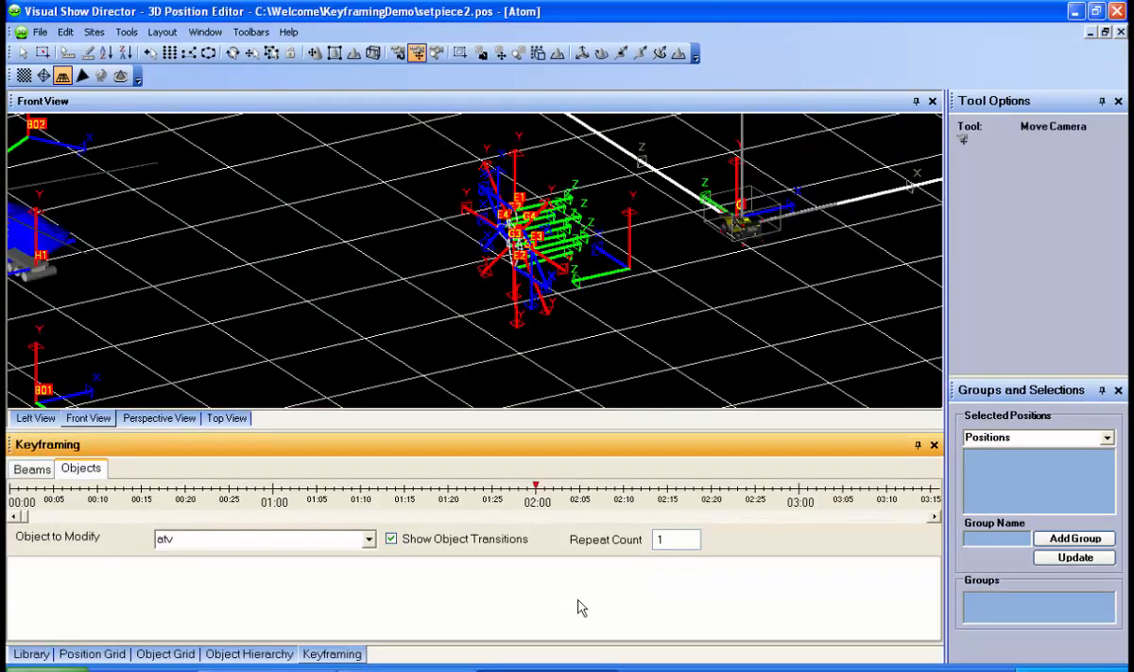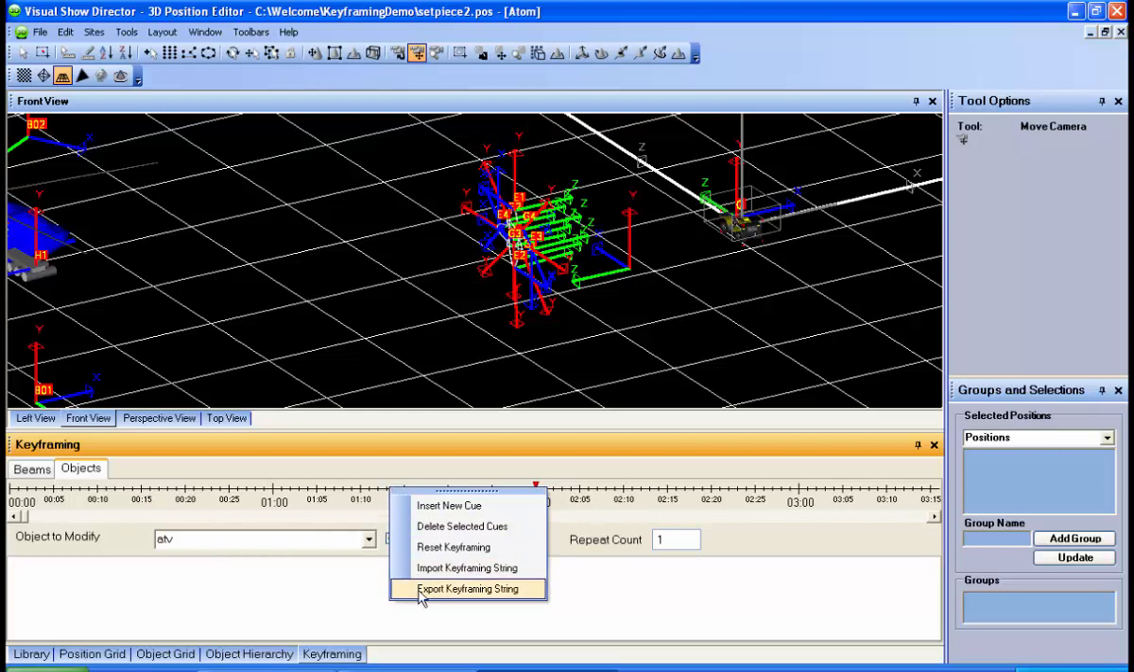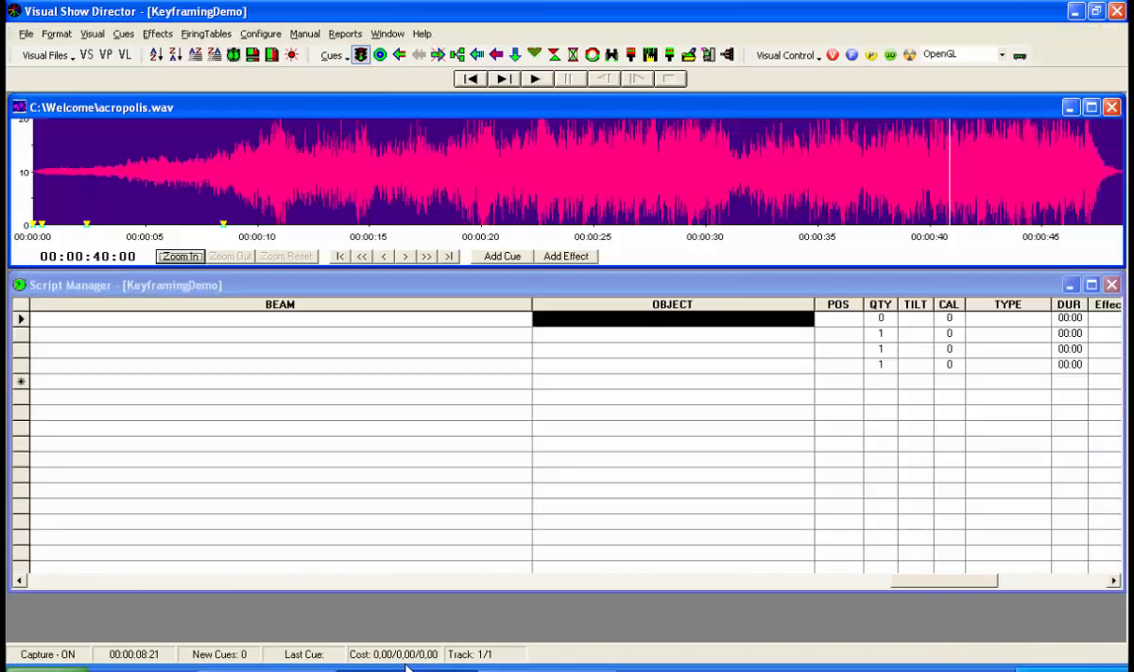In this part of Lesson 5, we want to use this animation inside the script of Visual Show Director to see the effective simulation and the real movement of the object. The Keyframing panel exports a string representing the effective animation that we create for a particular object. To export this string, right mouse click on the timeline and select the Export Keyframing String option. This string is automatically put inside the Windows clipboard. Go back to Visual Show Director and paste this string inside the Object field, for example, in this cue.